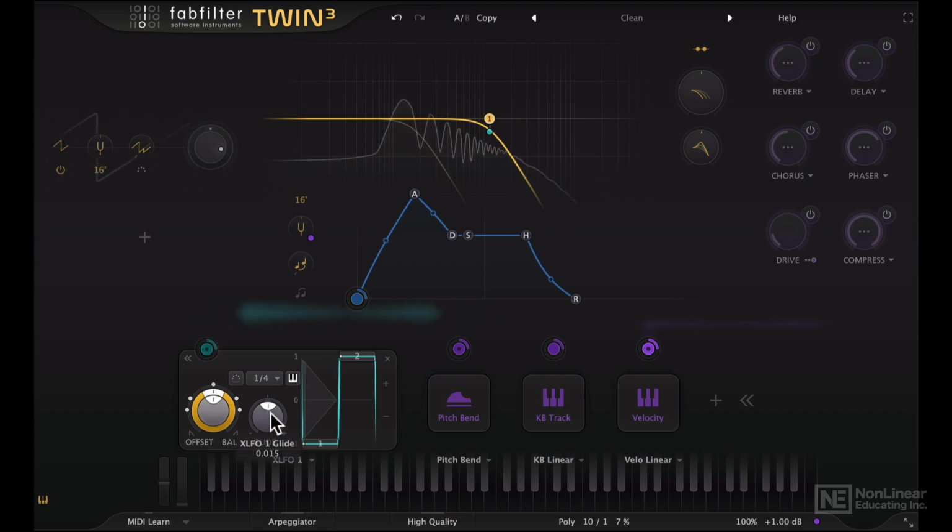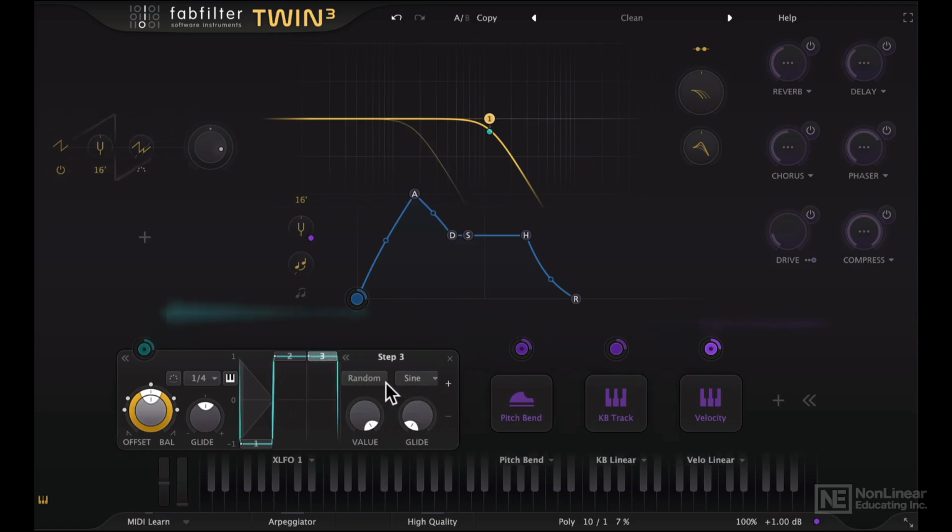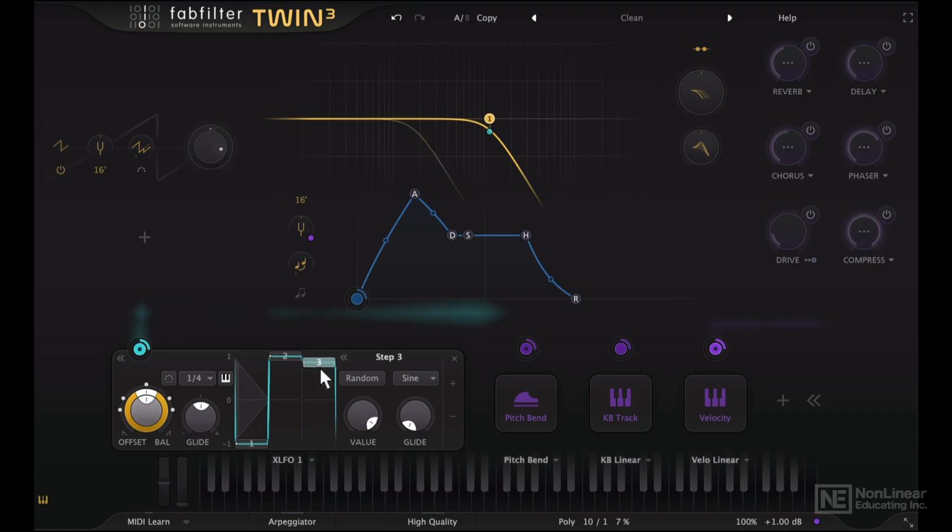Now it gets a lot more interesting when we discover the editing feature for the shape itself. So if I hit this plus button, we have now added a third stage on this LFO. So now we have stage 1, stage 2, and stage 3. And it's steppy because of the glide. If I move the glide all the way to the highest, it's back to that sine wave shape.